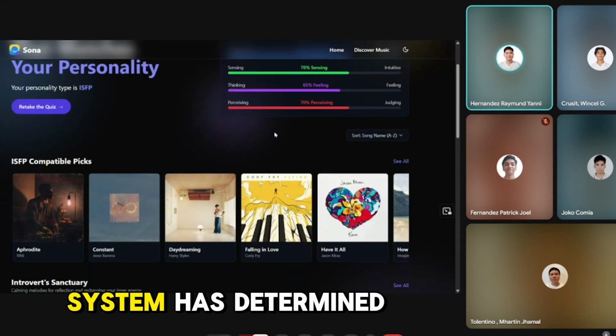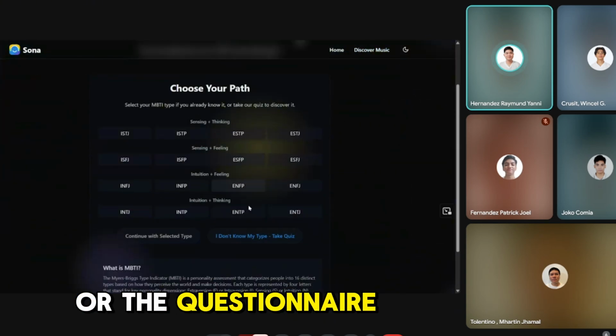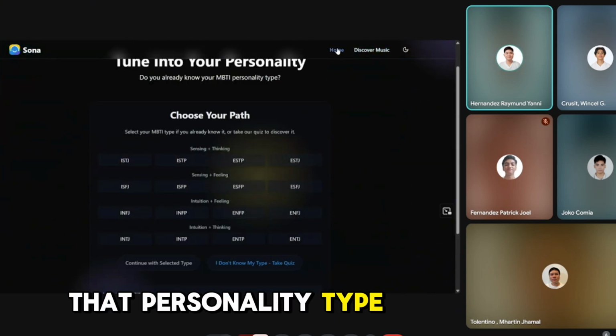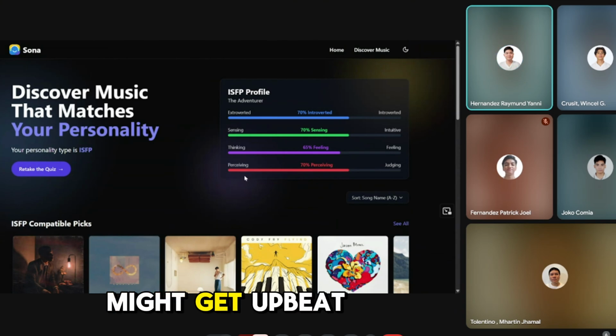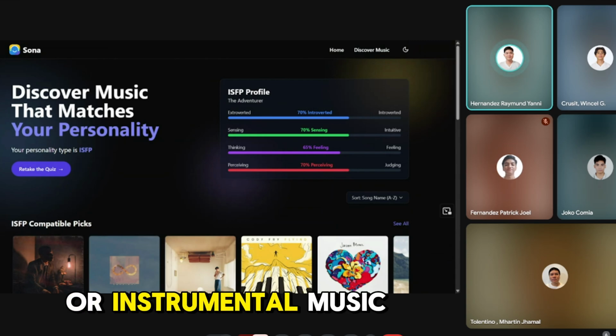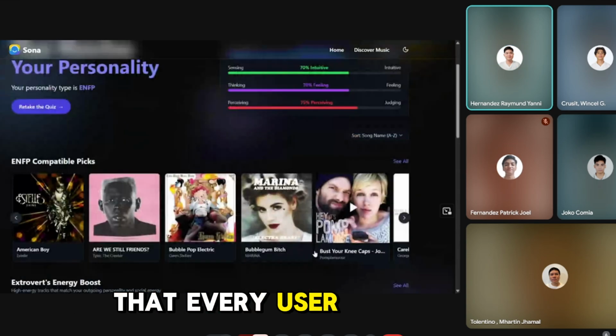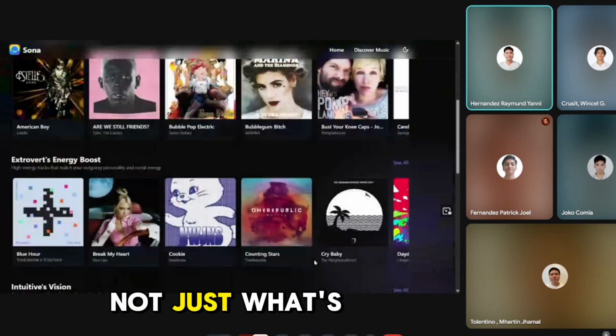Now, once the system has determined the user's MBTI, either through selection or the questionnaire, it uses that personality type to generate music recommendations that fit their personality traits. For example, an ENFP might get upbeat, energetic playlists. An INTJ could be matched with more introspective or instrumental music. This ensures that every user gets a music experience that aligns with who they are, not just what's trending.